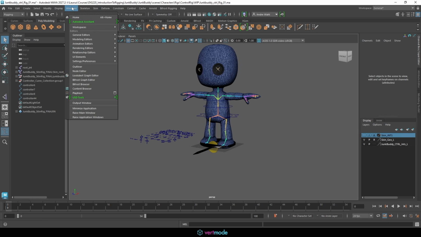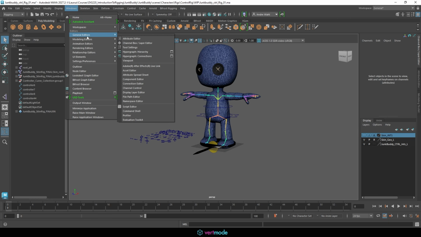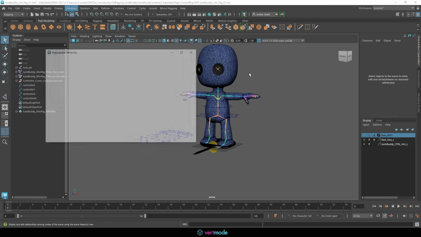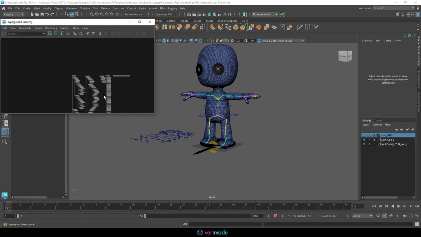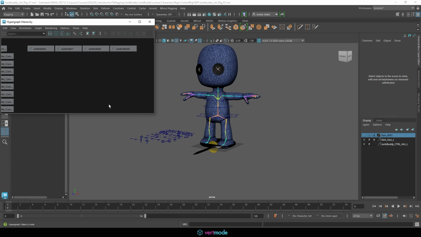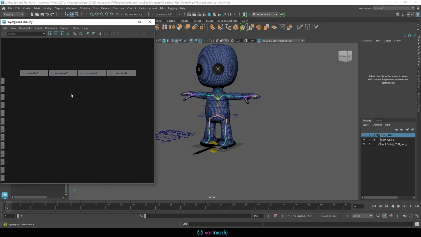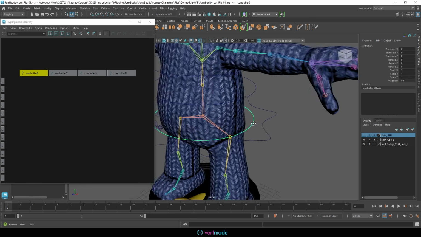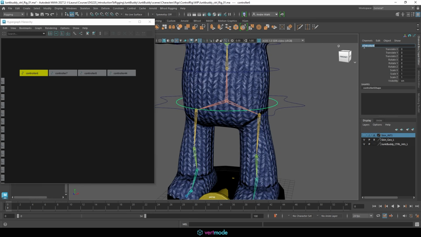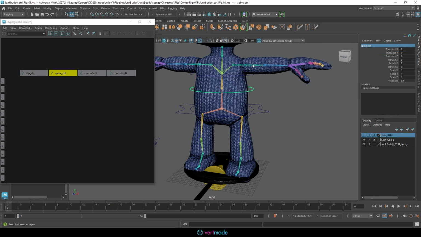Now, I usually like to build these in my Hypergraph Hierarchy. So we're going to come in here to Windows, General Editors, Hypergraph Hierarchy, which is kind of a hot mess here, but we're going to focus at the end here because this is going to be where these pop up. Now, before I move forward, let's go ahead and name these. I'm going to name this first control hip_CTRL for control. This will be my spine_CTRL for spine control. This will be my chest control, so chest_CTRL.